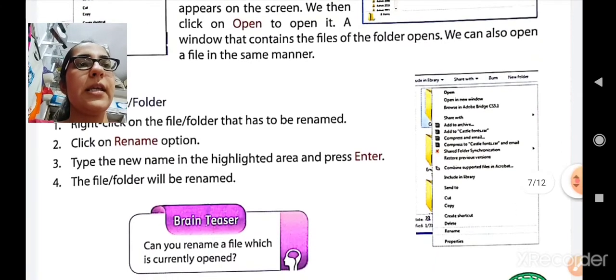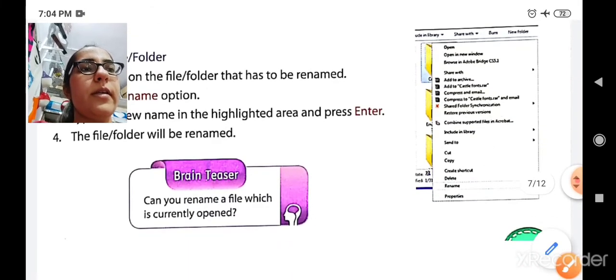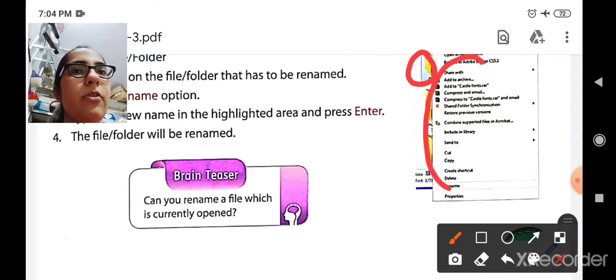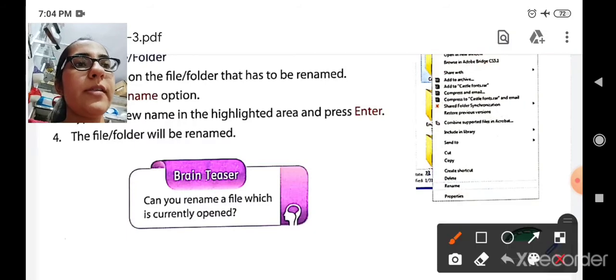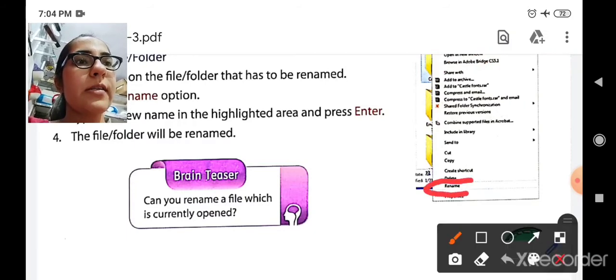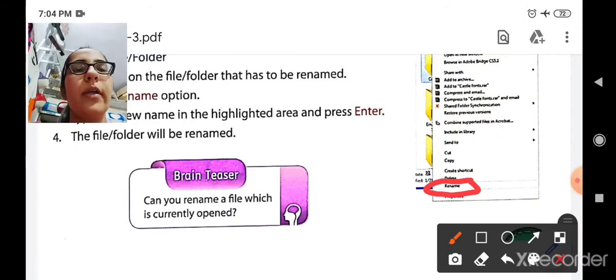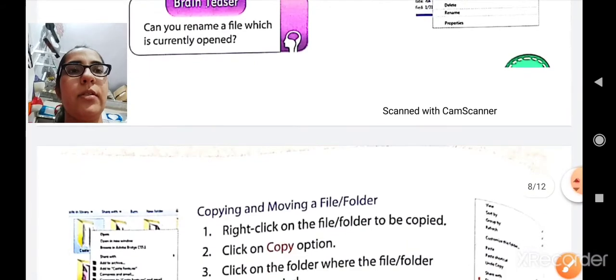Okay, let us see here. Once you right click on the folder, here you will see that one folder is there. After right clicking on the folder, this drop-down menu will appear in front of you. Here you will see that a Rename option is there. So you have to click on this Rename option, type a new name and click on OK or the Enter button, and your file or the folder will be renamed.